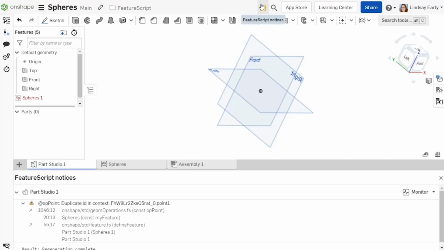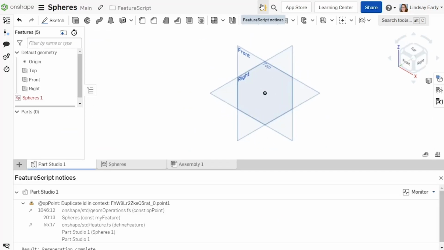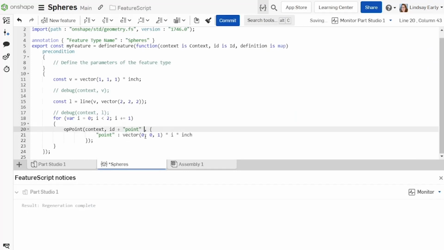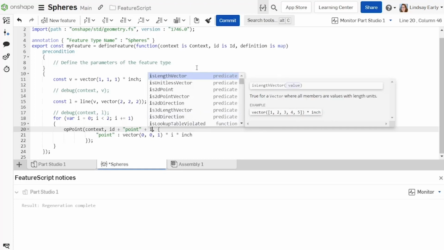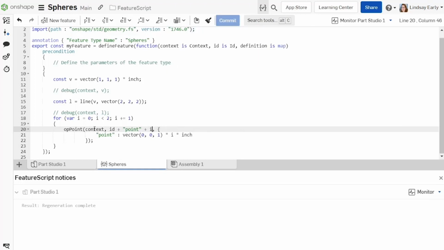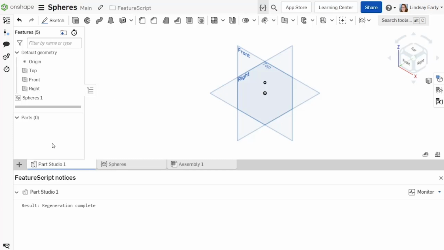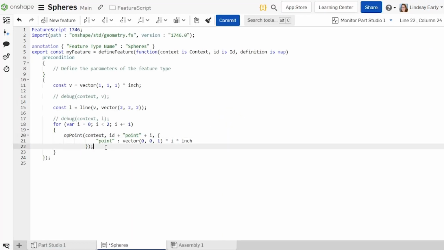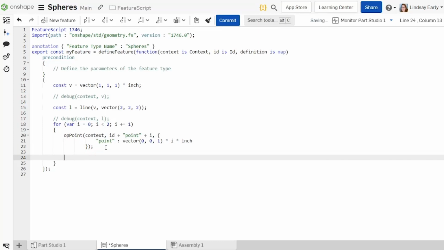There is an error in the FeatureScript Notices panel that indicates there is a duplicate ID. This is because the ID of the point needs to be unique for both iterations. Remove the 1 from point 1 and put an I at the end of the ID. Because there is only one feature in the loop, it successfully creates the points. However, this is not a good way to iterate the ID because it causes an error if other features are added. Create an op sphere within the for loop after the point.